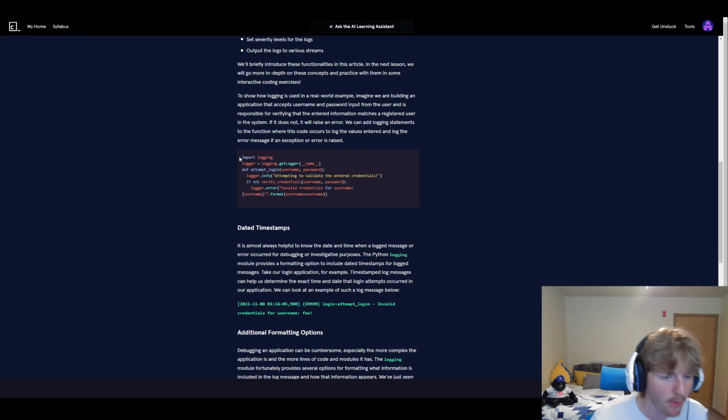So we first import logging, and then we create a logging object called logger, and we say that logger is equal to logging.getLogger(__name__). And then we define a function called attempt_login with a username and a password. We'll say logger.info, attempting to validate the entered credentials. If not verified credentials, logger.error, invalid credentials for username, then format, username is equal to username.